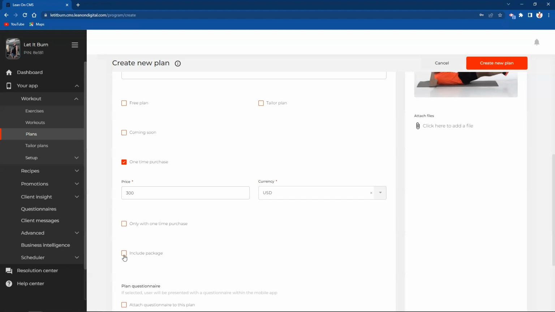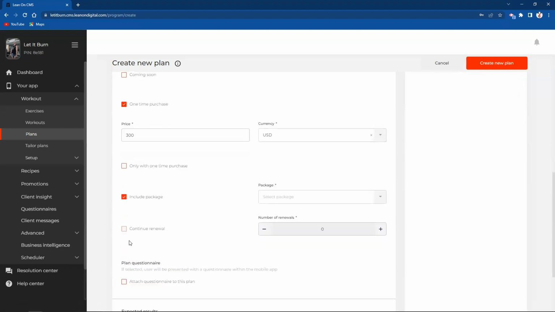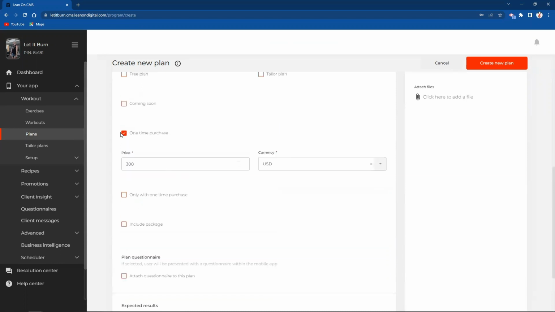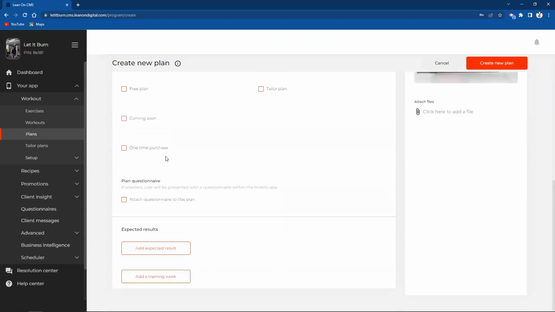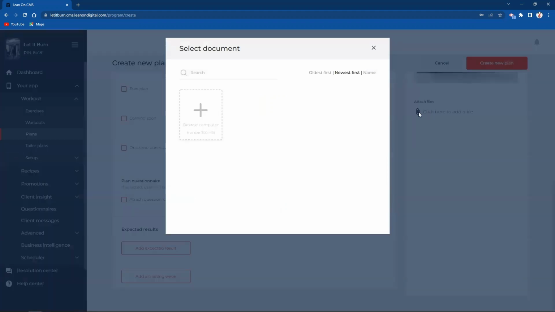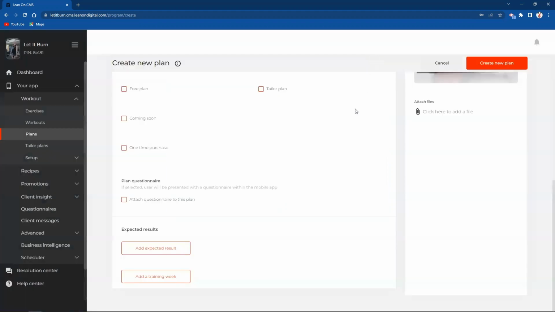You can also include packages within monthly or annual subscription, going to add that. You can also attach files. You can put some PDF files, maybe some grocery list, nutrition guides, or workout guides. It's up to you, but you have the option to attach files to the plans.